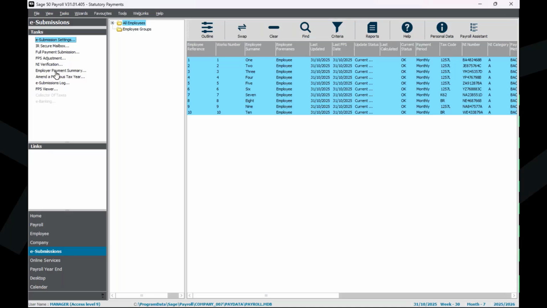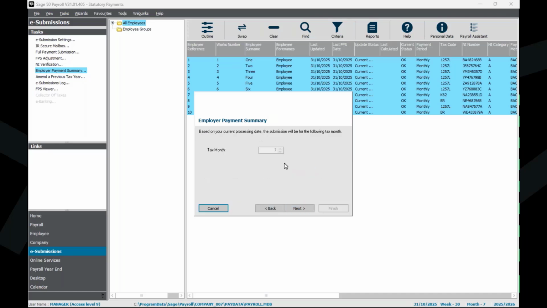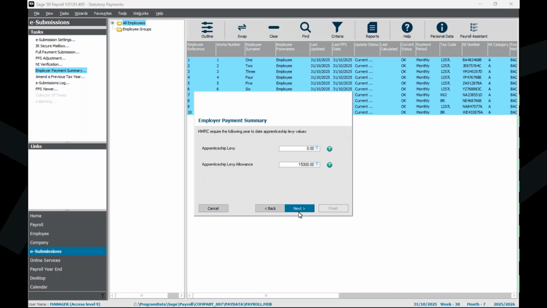So let's go ahead and get the EPS submitted. I'm going to go into Employer Payment Summary. I want to select this first option here because we are recovering statutory payments. I'm just going to go through. I can see it's up to tax month 7. I've had a couple people on maternity pay in my payroll this tax year. So I can see those are the correct year-to-date amounts. So I'm just going to go next and finish.